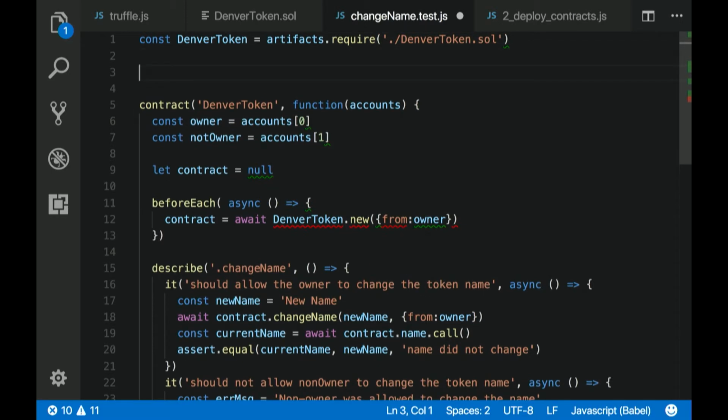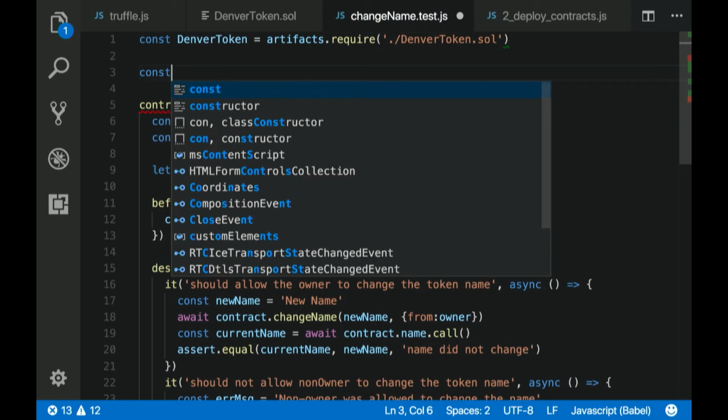So I said I'd come back. We need to write an isEVMException function up here that's going to test if we're throwing an EVM exception.